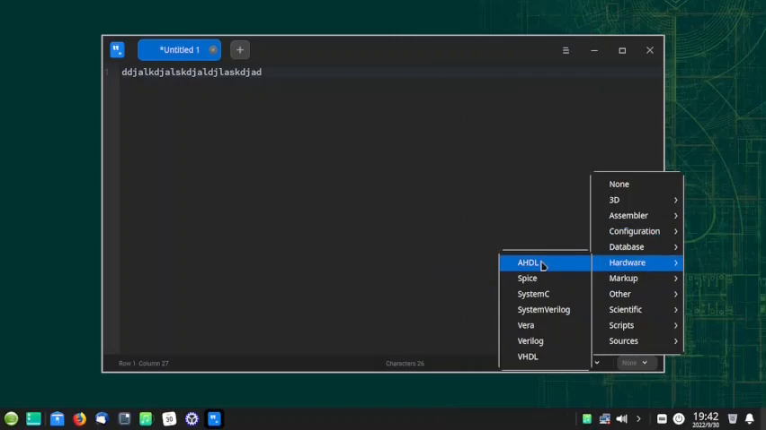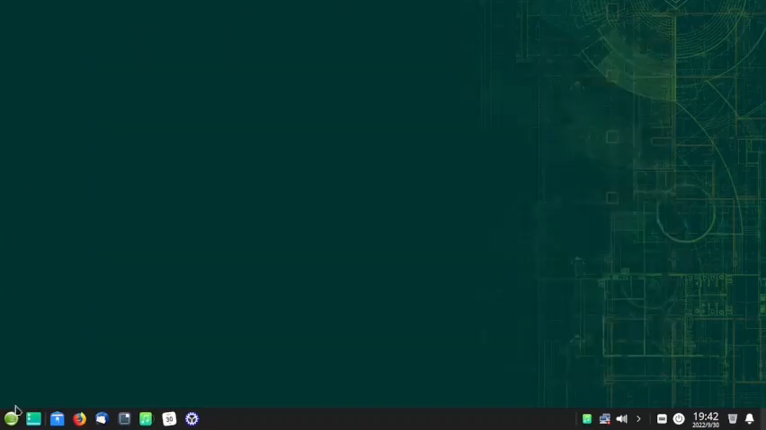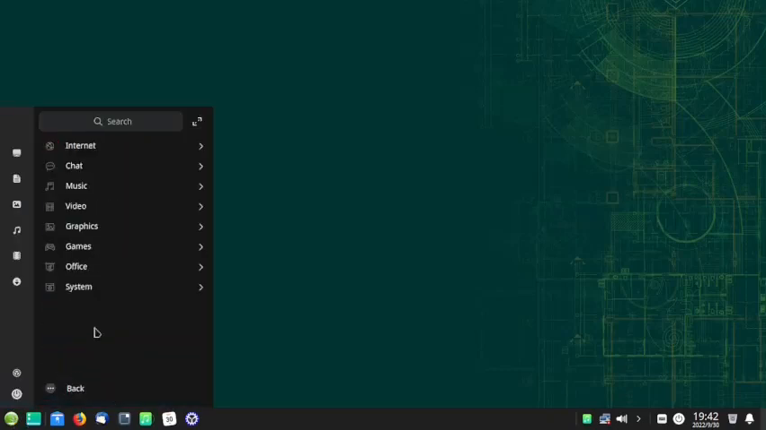In the hardware category, you can write the AHDL script for AHDL, SPICE, SystemC, SystemVerilog, Verilog, and VHDL. This is for hardware design and everything, VHDL. Okay, with this I stop here, and now we will go into the categories.